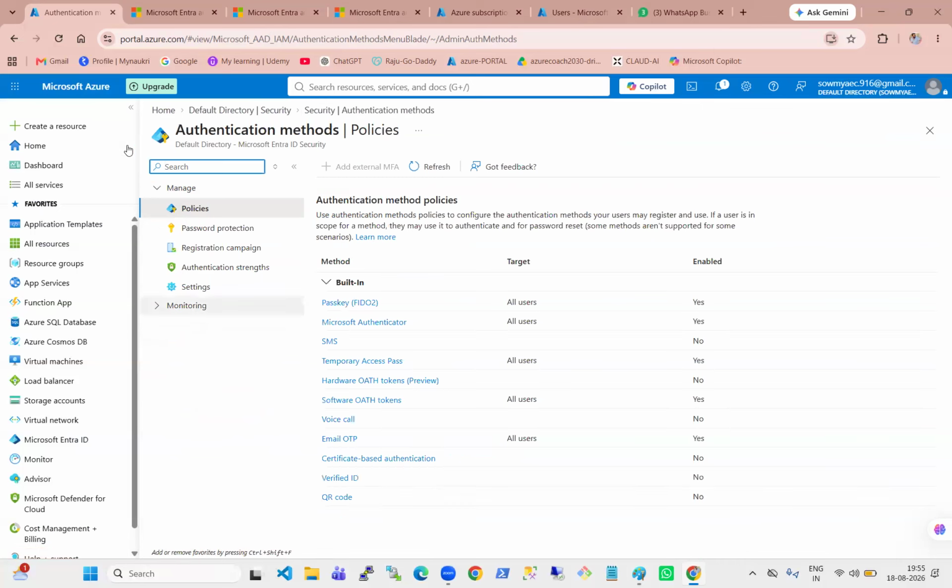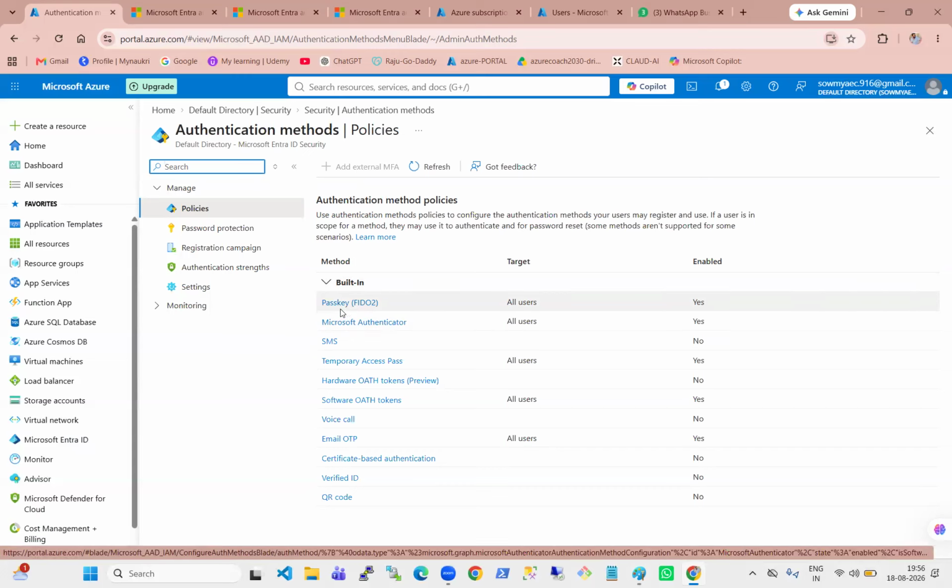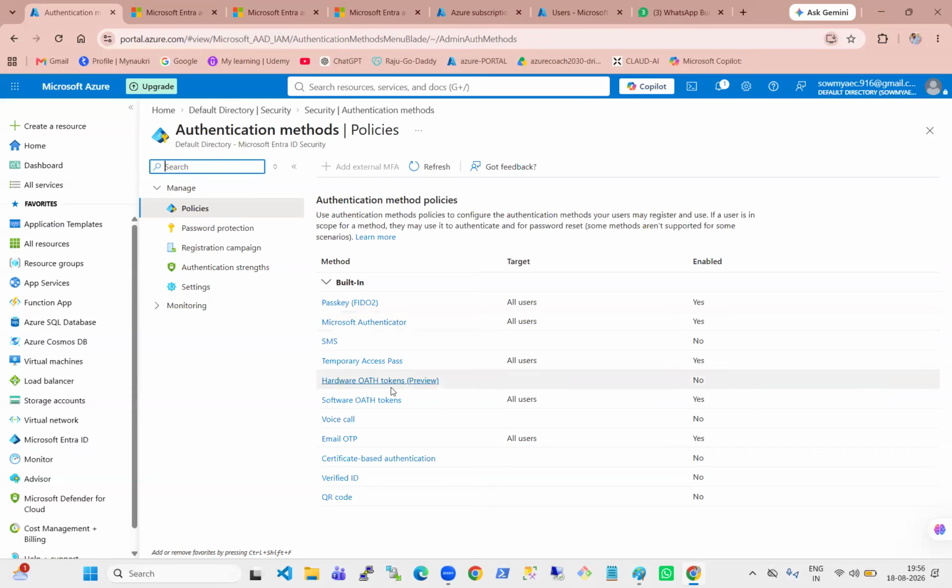Go to Microsoft Entra ID, guys. Go to security. Under security, we have Manage, and under Manage, we have Authentication methods. So tell me, how many authentication methods are offered in Microsoft Entra ID? You can say Microsoft Authenticator is one, passkey is two, and also temporary access pass. FIDO2 means Fast Identity Online. It gives very fast access. No need to enter a username and password.